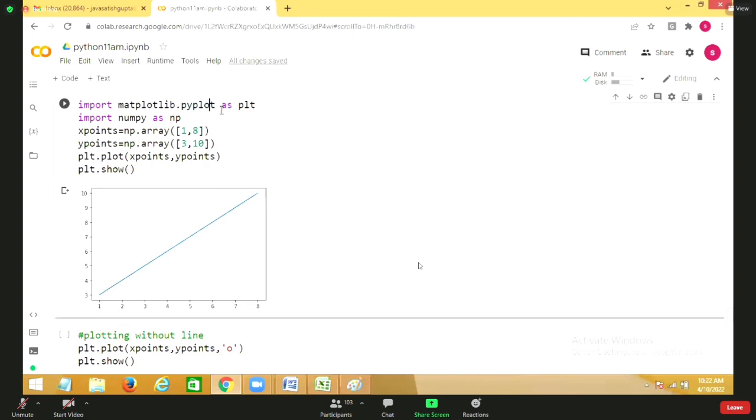We give it as integer, but in the output we got integer 64. That is the default. The default data type is integer 64. If you don't give the data type, it takes the default data type as integer 64.